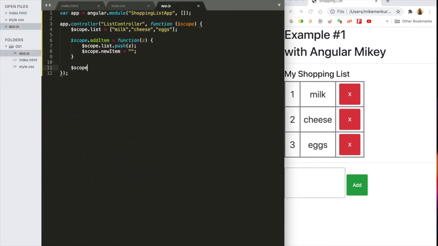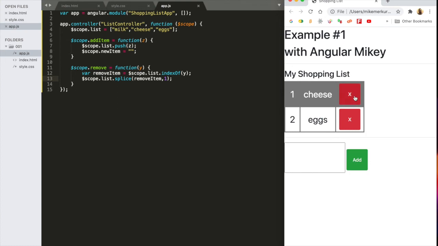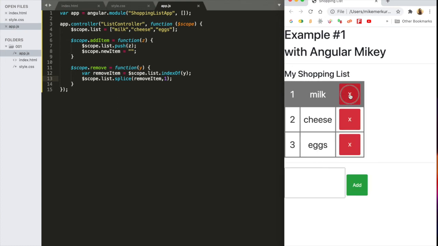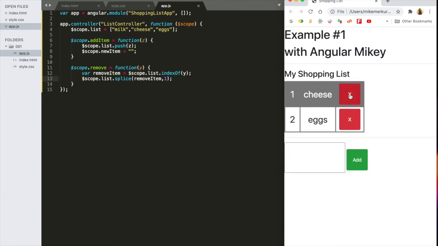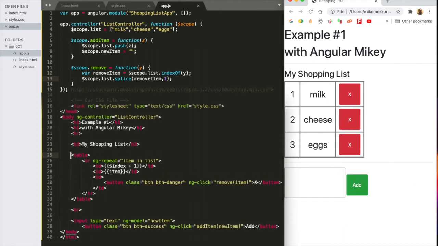Hop over to our app.js file, and we're going to make a function of scope.remove is a function that takes Y. And we're going to make a new variable, remove item. And removing the item is scope.list.indexOf whatever Y, whatever we put in above, and then scope.list.splice. This is a JavaScript thing. IndexOf is JavaScript. Splice is JavaScript. The idea here is whatever red button you click on, the computer will know that you're on that row, and then it's going to removeItem comma 1, meaning whatever the remove item row is, it's only going to remove one item from your array. Okay, we're moving fast here.